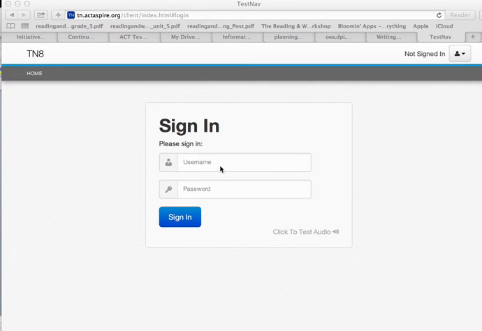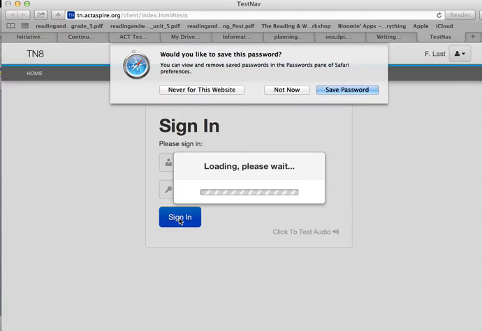Hi everyone, I just wanted to take this time to go through a brief tutorial about how to log in and navigate through various portions of the Practice ACT Aspire exam. I'm going to go ahead now and log in and get into some of the practice questions.